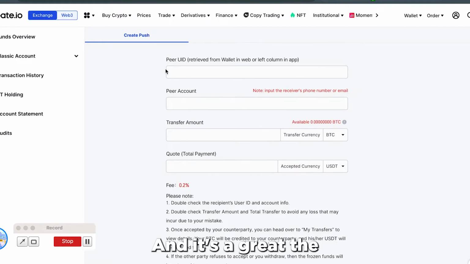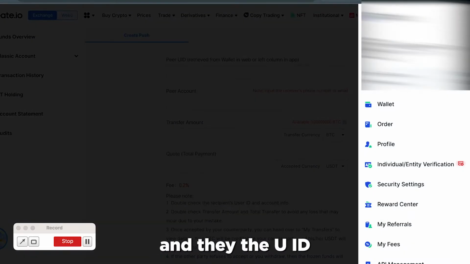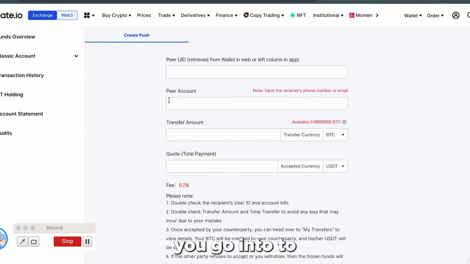In order to create the push, the first step that you have to do is to put the peer UID, and the peer UID can be found in the profile of the user. Once you hit on that, the UID can be found at this place. Okay, then you're going to put the peer account, which could be an email or phone number of the user.